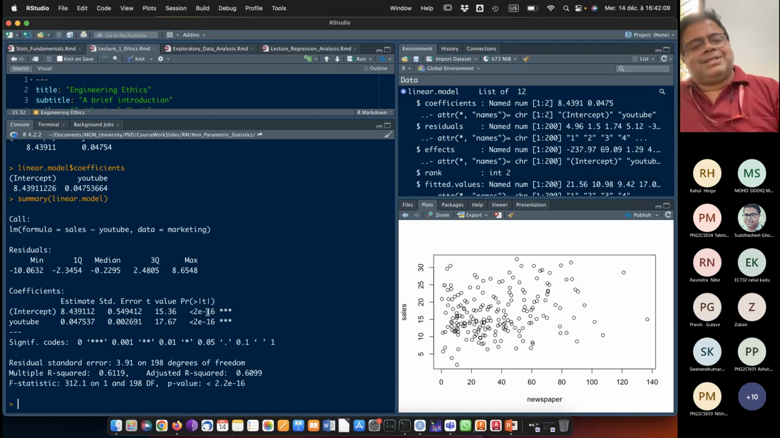The triple star corresponds to this. That means very highly significant values are there. These are very highly significant and very accurate values. So I get this information from the intercept value and the coefficient value. So I get very highly accurate values, and it has also given me the R squared computation, and the adjusted R square computation. Okay, it has given me 0.6119.